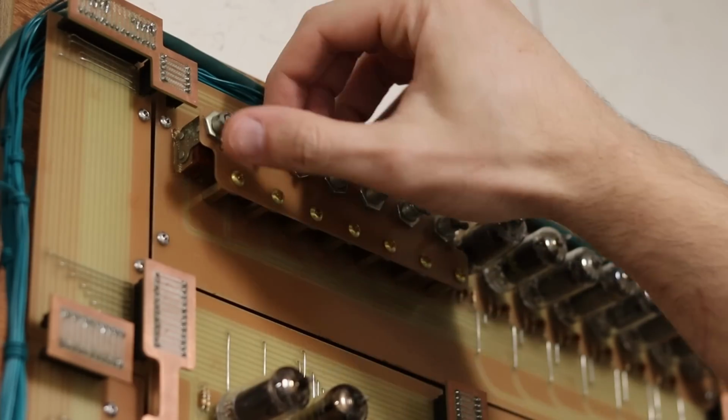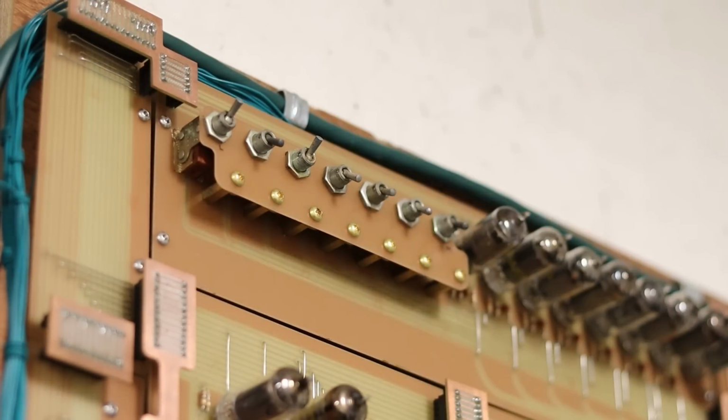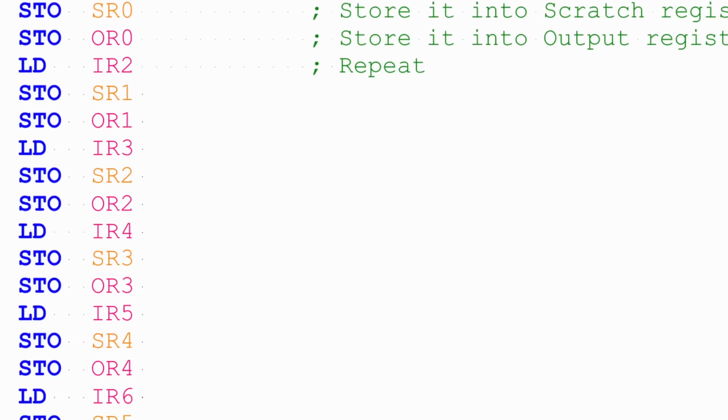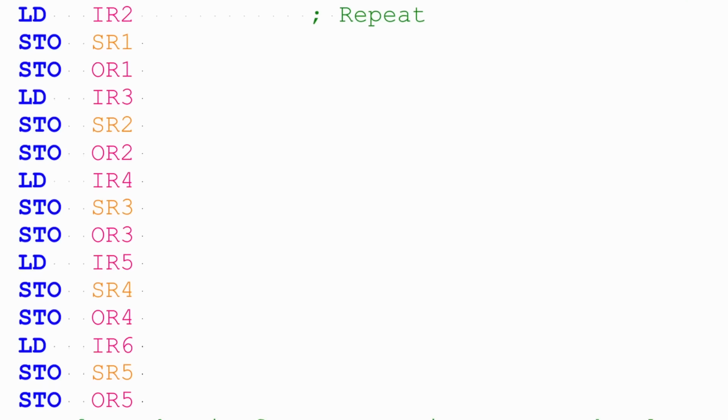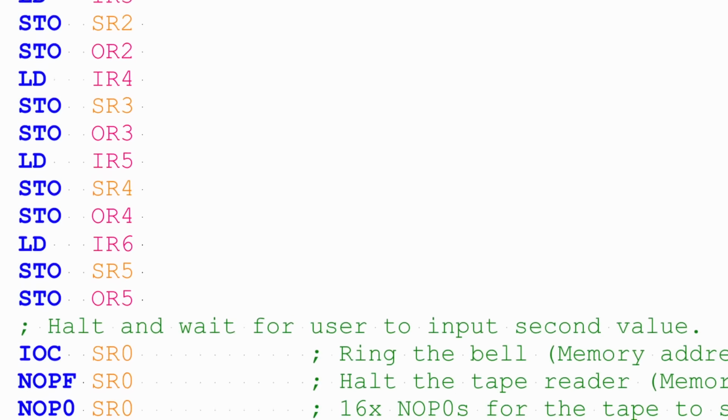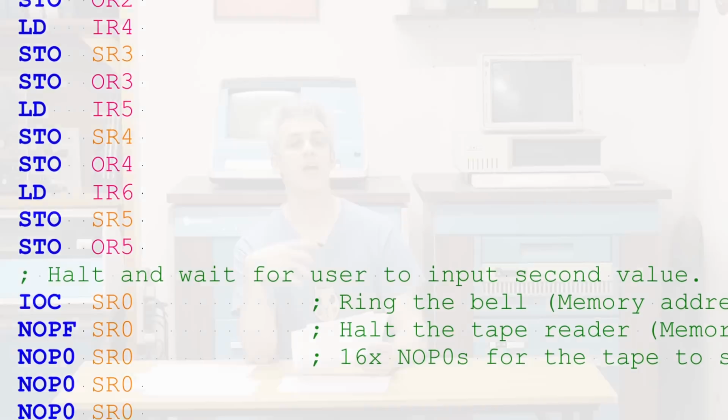So what's gonna happen is while it's halted, I'm gonna reach up and flip the toggle switches to input my first operand that I want to do an addition or subtraction with. After that, I hit go and it reads in the value of those toggle switches, stores it into the scratch register and into the output register. Then it halts again. And now while it's halted, I can also toggle in the next operand that I want to do an addition or subtraction on and send it on its way.